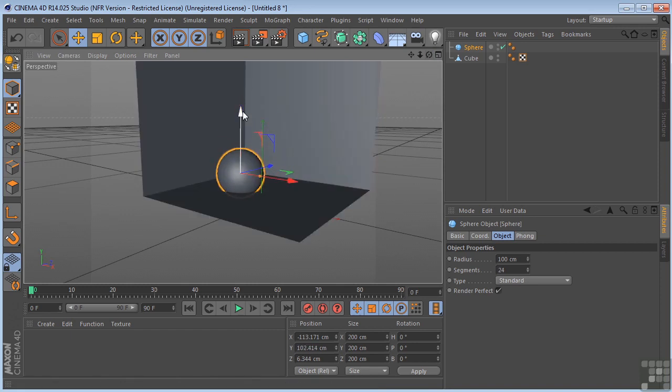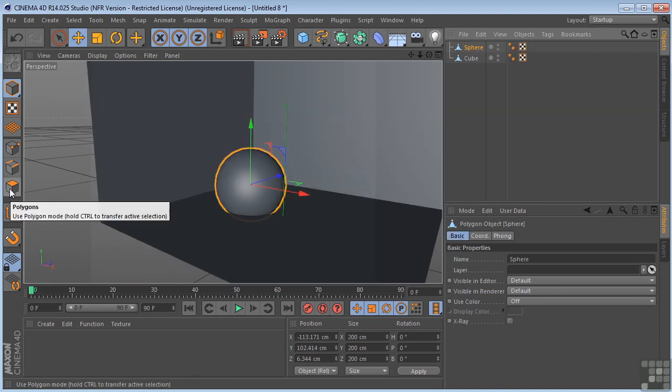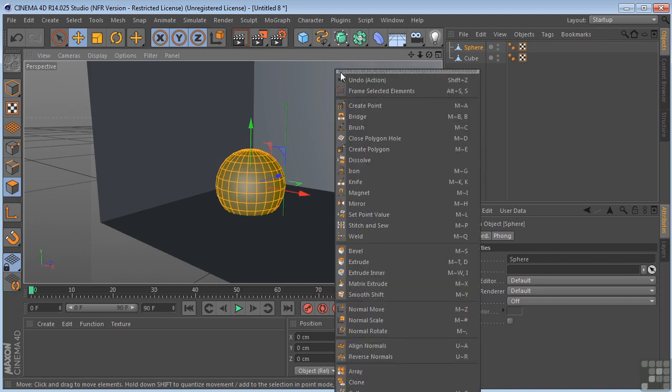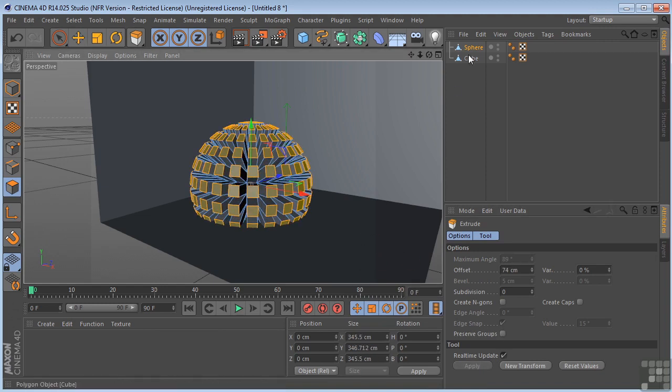Go back down. Going to take the sphere and make it editable by hitting C on the keyboard. I come get my polygon tool again. With the sphere selected, I'm going to Control A or Command A on a Mac to select all the polygons. Then I'm going to right click, select Extrude. You want to uncheck Preserve Groups and do something like that.